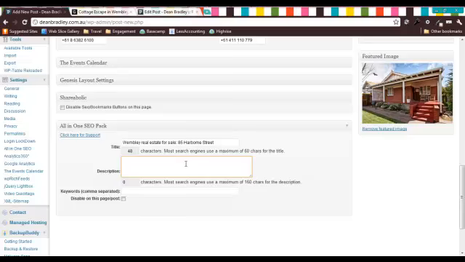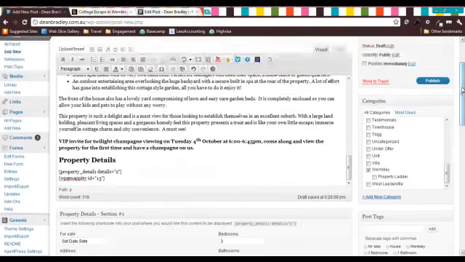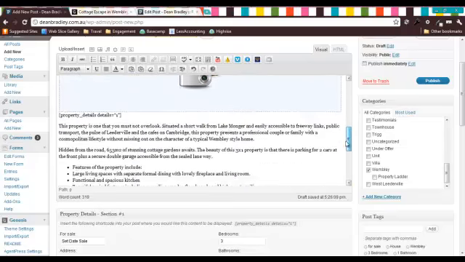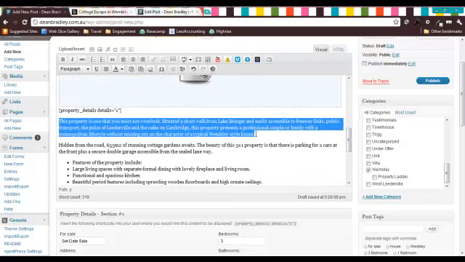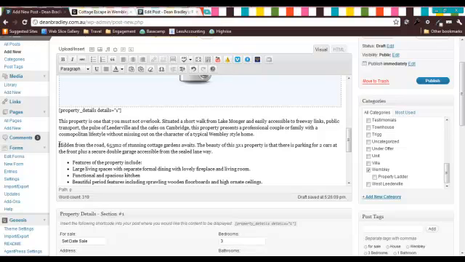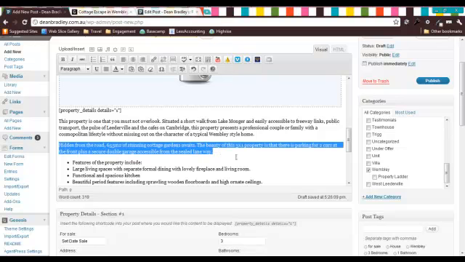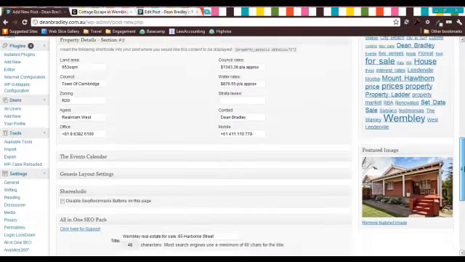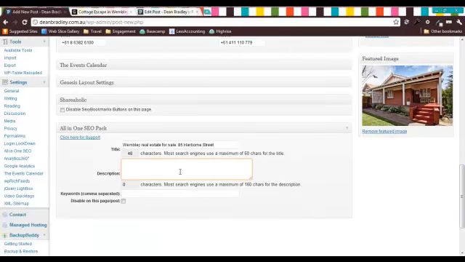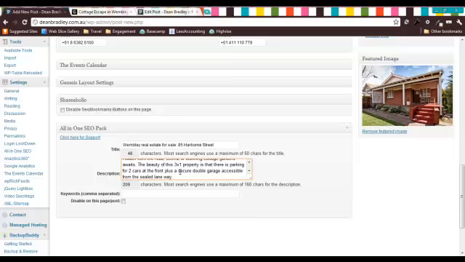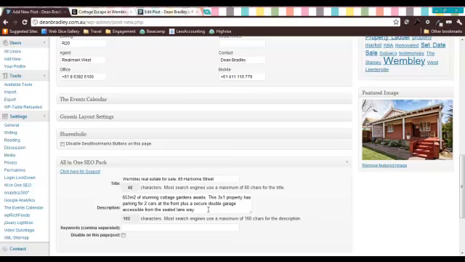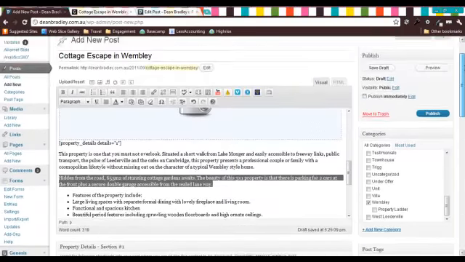And then you need to put a short description with 160 characters, so just use some text, usually the first paragraph's good, or just some text that's going to give it a short description. Now this has got 209 characters, so we just need to shorten it down. So once you've got it down to 160 characters, we then need to publish it.